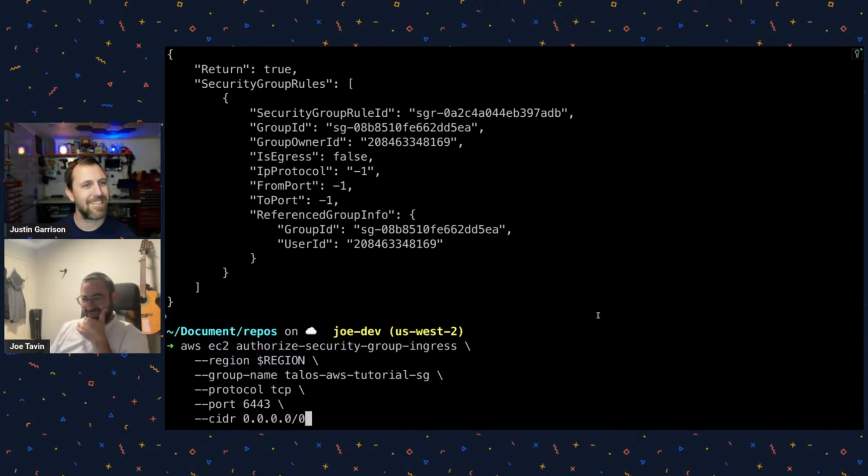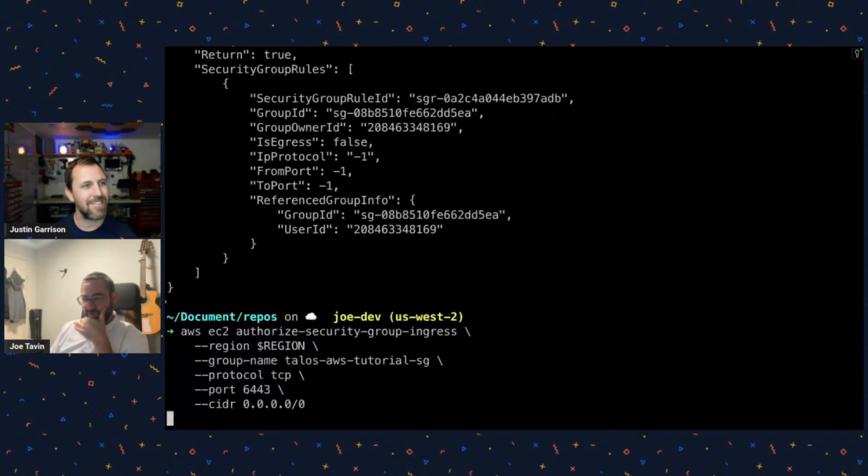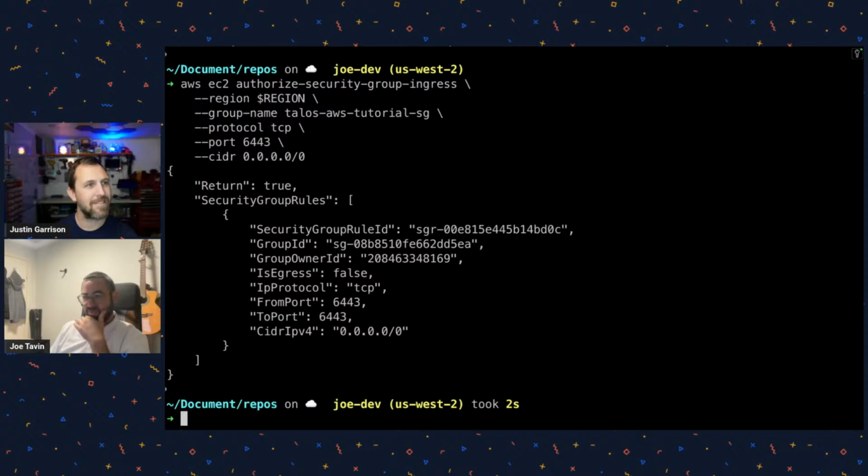Okay, this is great. And protocol, CIDR 0.0.0.0/0. So that's allowing 6443 from anywhere to go into the VPC. 6443 is for the Kubernetes API, because the Kubernetes API server needs to have that port open. Mm-hmm. The API server.